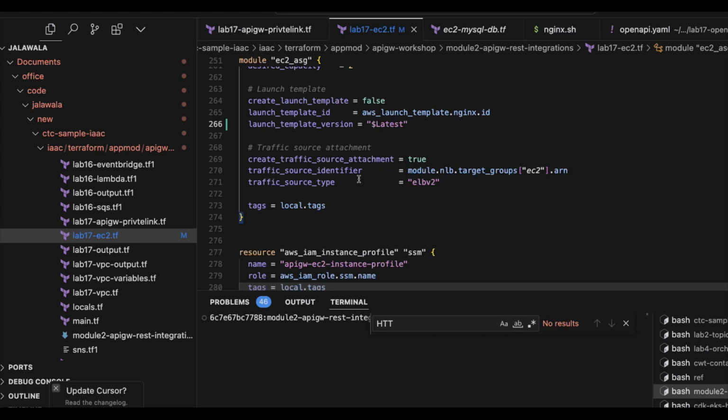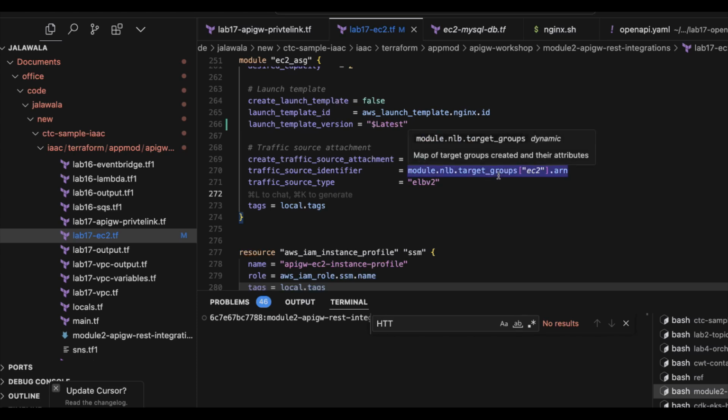And this is where I'm registering the instances to a target group. This is module.nlb.target_group with index ec2. So within this NLB there is one target group with index ec2, and I'm registering all the instances from this EC2 autoscaling group to the target group.